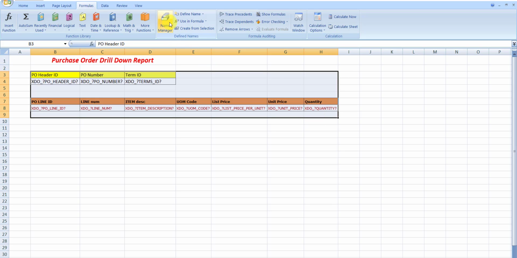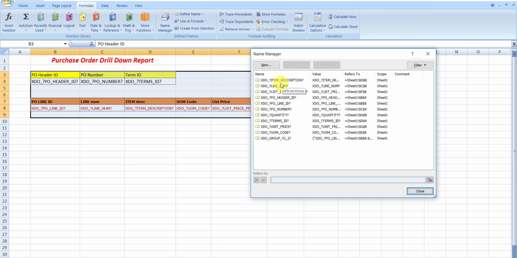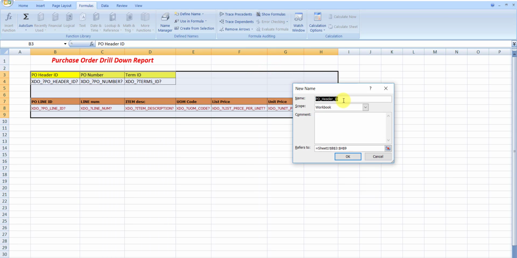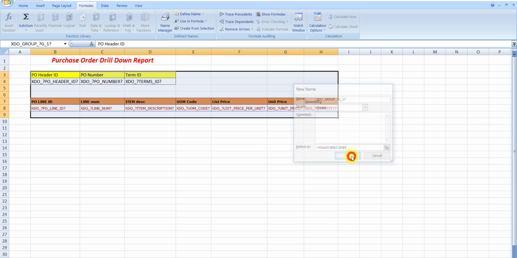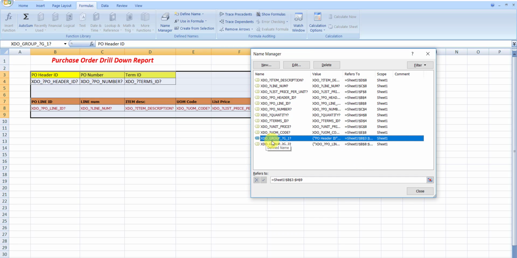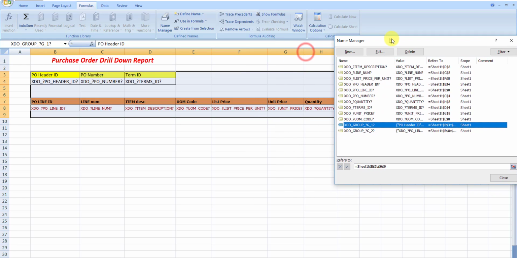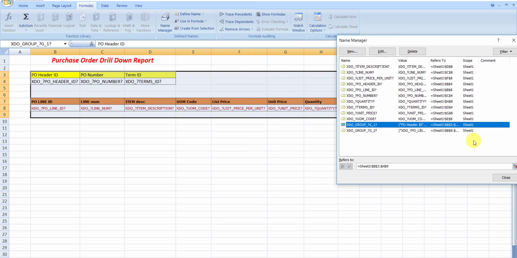Then we have to click on the name manager, and then click on the new button. Then here we have to give the name for the group G1, that is xdo underscore group underscore question mark, then G underscore 1, that is the group name. Then we have to select the sheet and click on the OK button. So the group G1 is created. Okay, so here the values and the scope are also given.